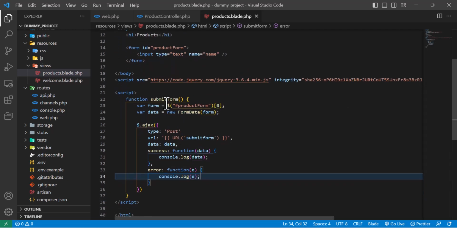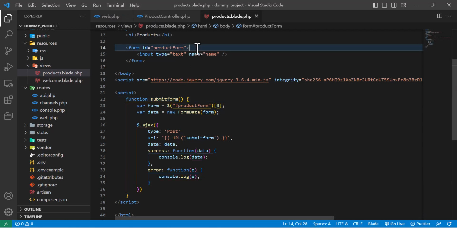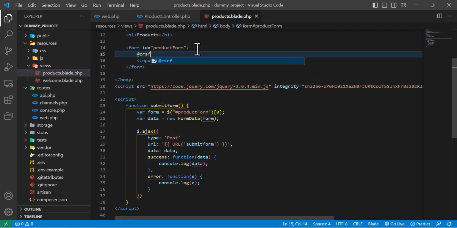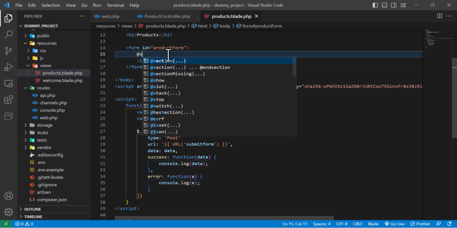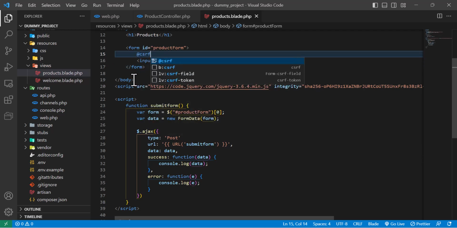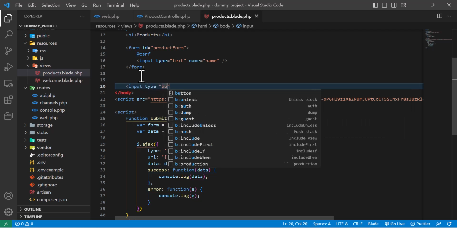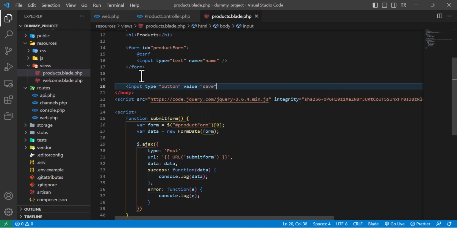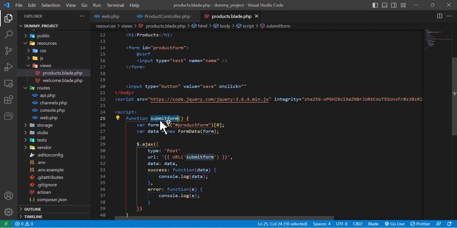So our function is done, our route is done, product is done. So let's write here our CSRF token, CSRF, and let's create a button to submit this. I will create an input type button, value should be, for example, save, and on click of this I will call this function.